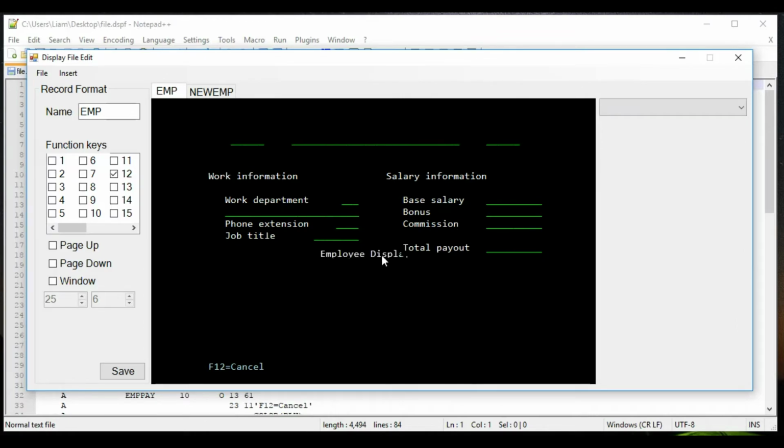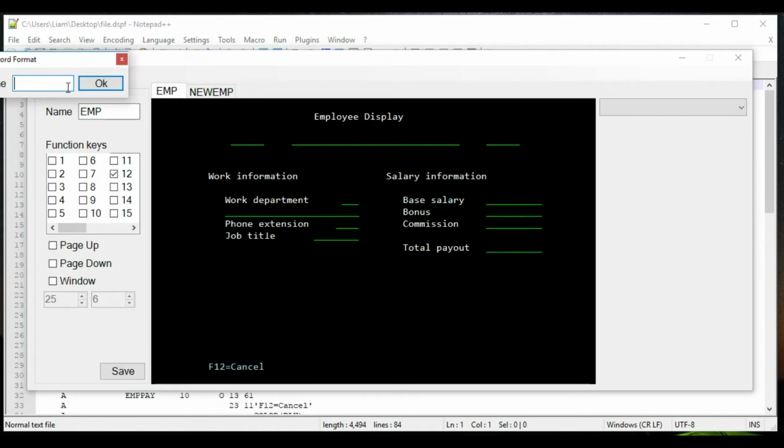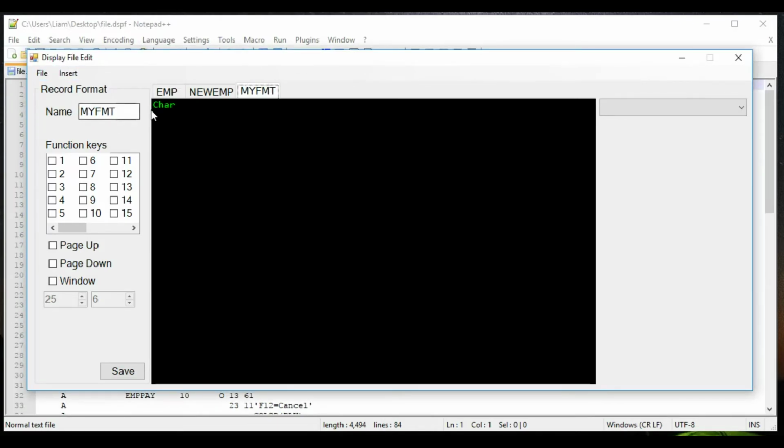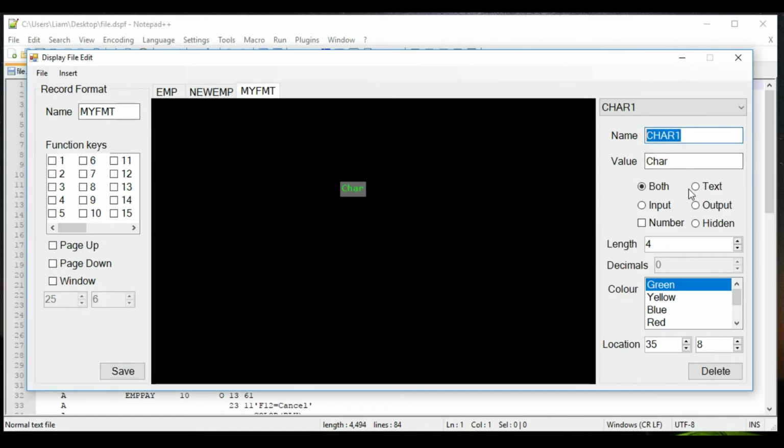We can drag fields as we want, and it's quite simple to add a new record format. And we'll get a new format in there. We can insert fields. We'll make this a text constant, hello world. We'll set it to yellow, work down into the middle here. And now we have a new record format.